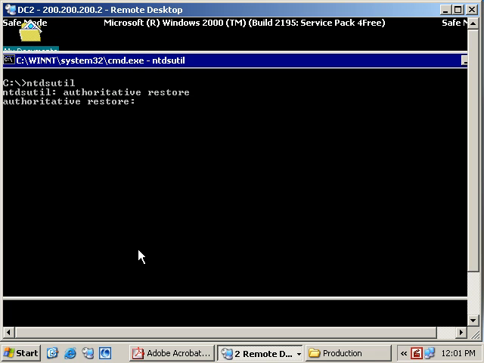Okay, and then hit enter. Now we are in the authoritative restore mode. Now over here, what we need to inform it is to flag a certain record with a higher USN number, and to do that you use the command restore subtree, because what you're doing is restoring a portion of the Active Directory, and then you need to describe the distinguished name of this user.